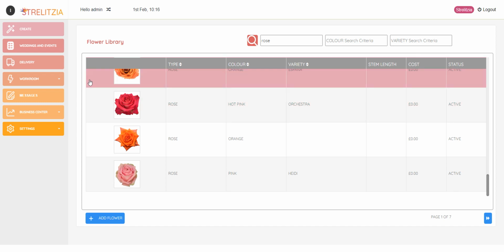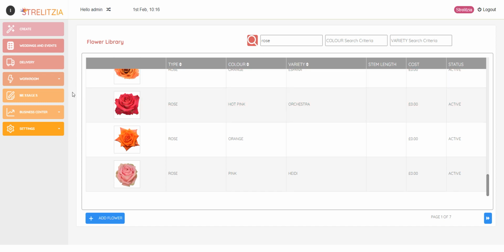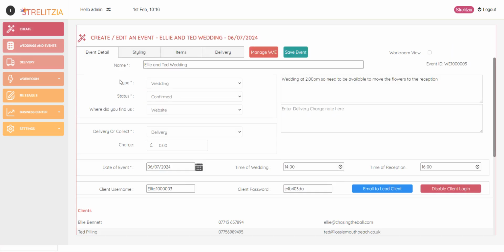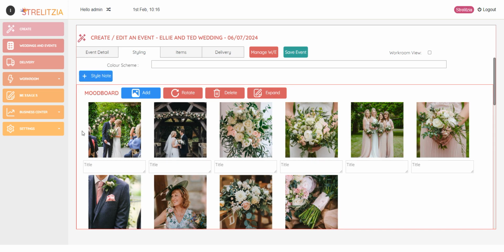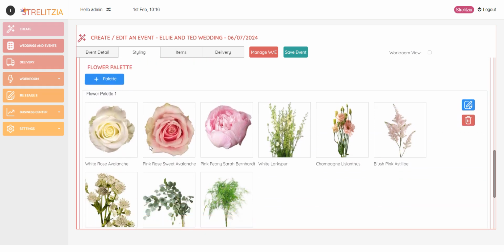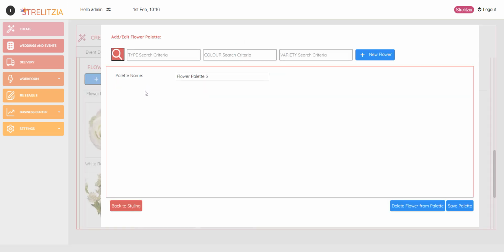Okay, so to show how you use this flower library in your wedding and events, if you go across to wedding and events and either create a brand new one or open one up and then go over to your styling tab. And then I'm going to scroll down to flower palette. Now you can see I've already got one flower palette in here, but I'm going to create a new one to show you. So I'm going to click add.